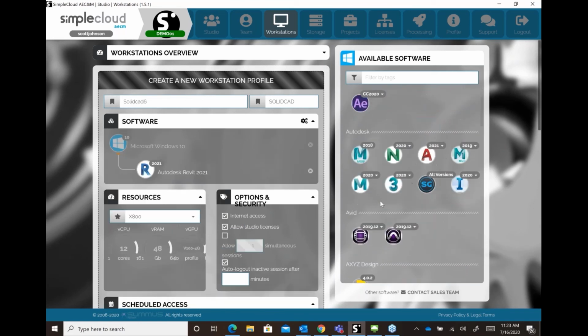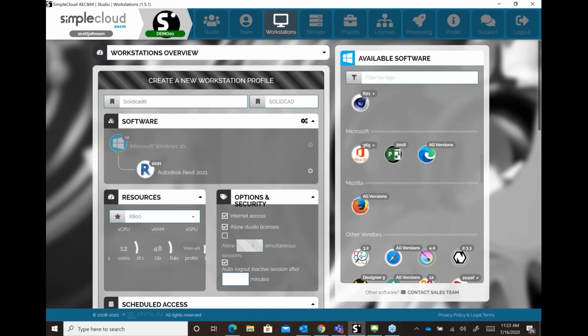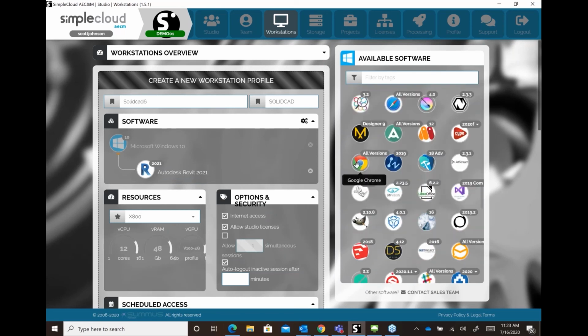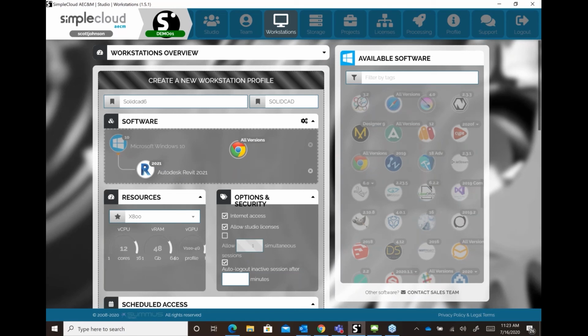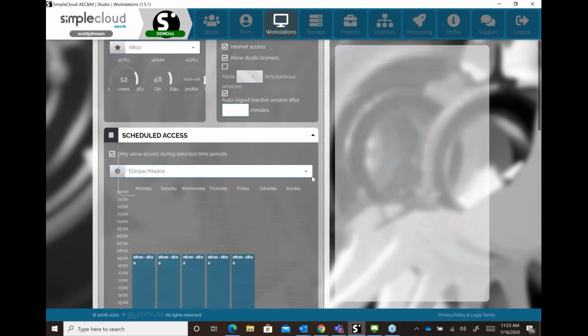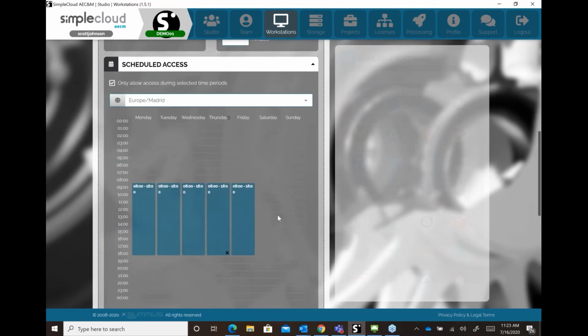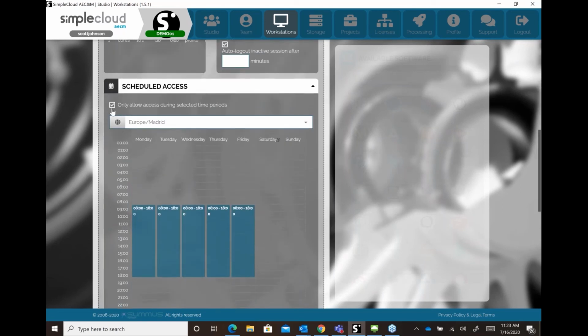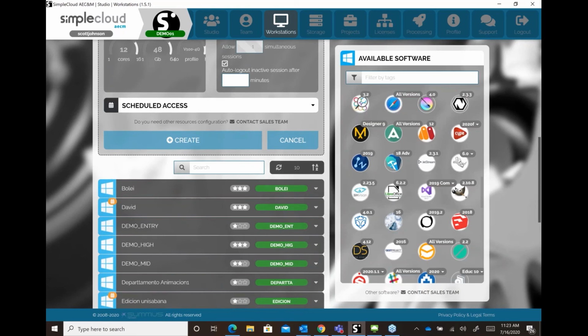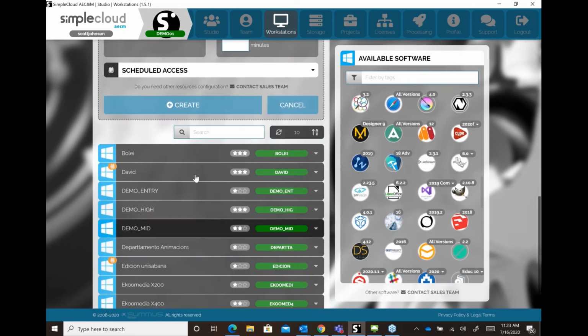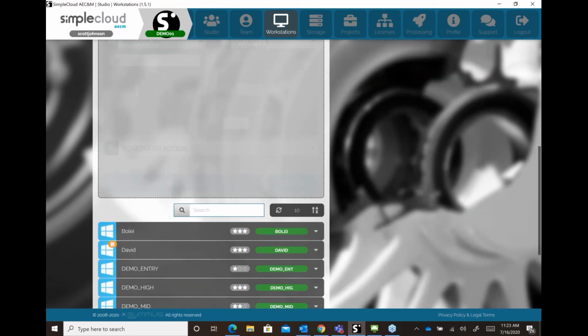And since I allowed internet access, I'm going to add a browser. I'll add the Chrome browser. Give it a second there. And if you need more software beyond that, you can definitely add it. And we don't need to schedule access for this. And when you're done, you basically just hit create, and it'll create that workstation profile for you.